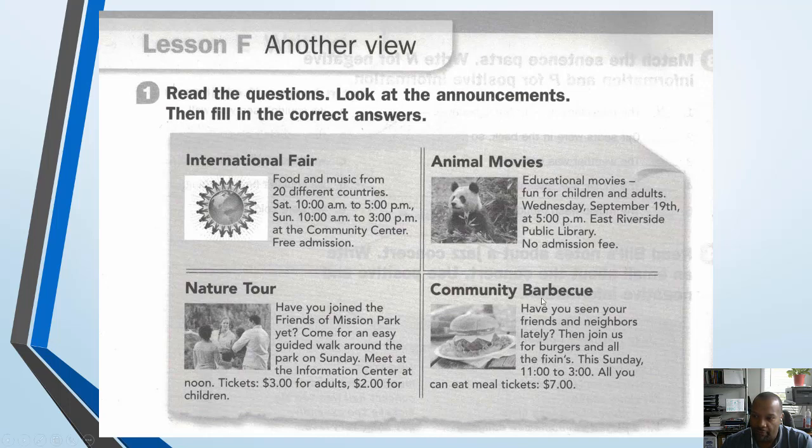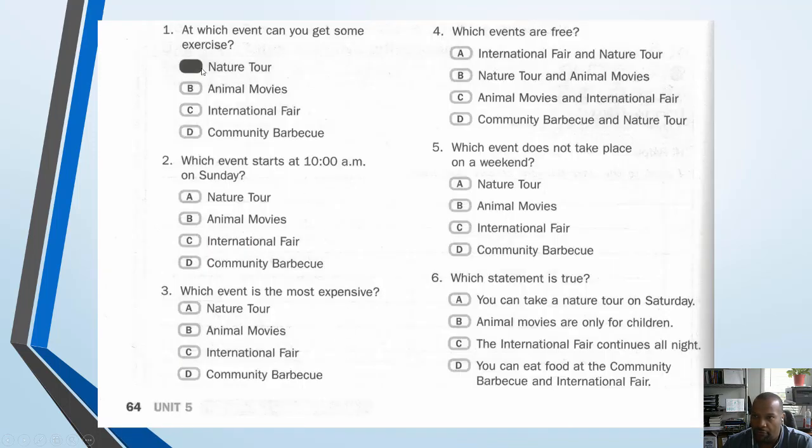I also believe that we could get some exercise from the food and music, right? Because with music you probably want to dance and things like that. So they chose nature tour because of the word walk in there. There is no specific information about exercise in international fair. So we'll stick with the nature tour for the first one.